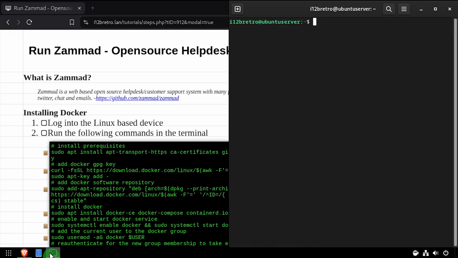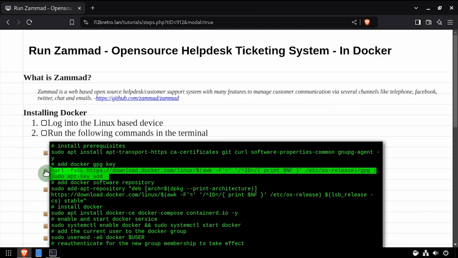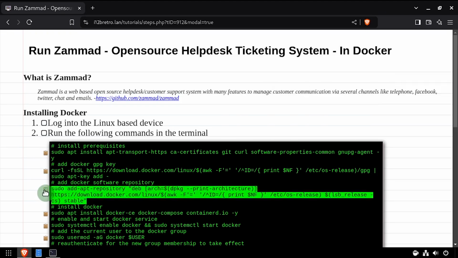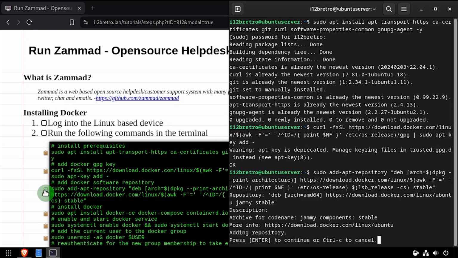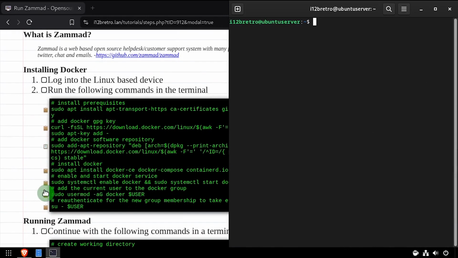We'll start by using apt install to install a few prerequisite packages. Next, we'll add the Docker GPG key and apt repository. Now using apt install, we'll install Docker, Docker Compose, and Containerd.